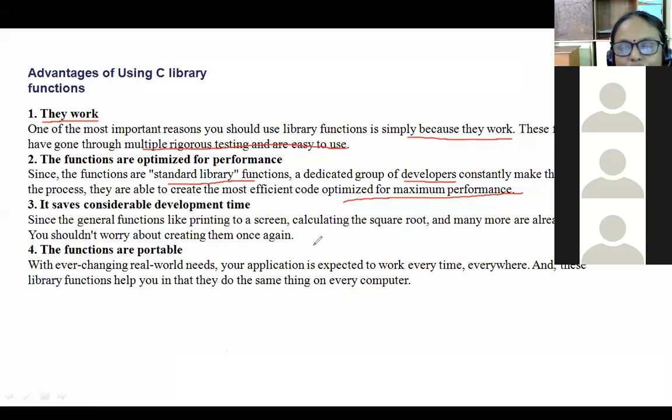It will considerably reduce our time. For example, for calculating the square root or doing some mathematical operations, we have math.h, so automatically it reduces our time. We need not think about what kind of mathematics we have to do in the program. Functions are portable. That means this particular program is compatible to work with any operating system. So if you include your header file, then automatically it is easy.